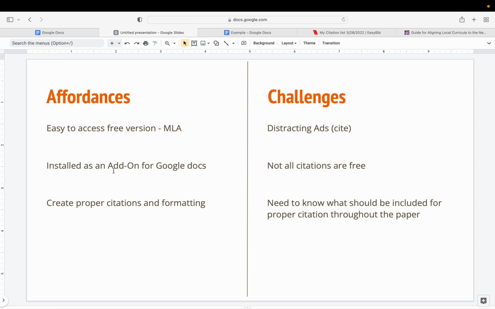Another affordance would be, it can be installed as an add-on for Google Docs, so I feel that this could be really helpful when you're typing the paper, because you don't have to really click out of your paper for different tabs, as long as you know what you're using. So if you have a textbook in front of you or a novel in front of you and you want to cite it, super easy, super fast. And it also creates proper citations and formatting, because with like periods and italics, if a student is not 100% sure what is supposed to be what, it will do it for them.